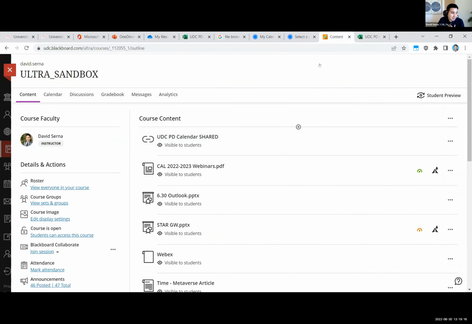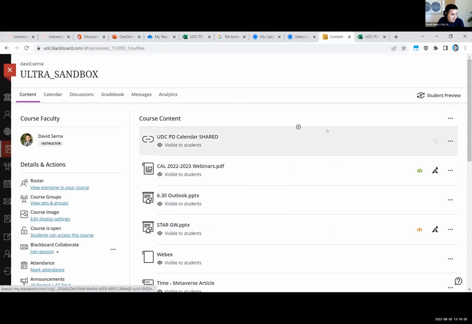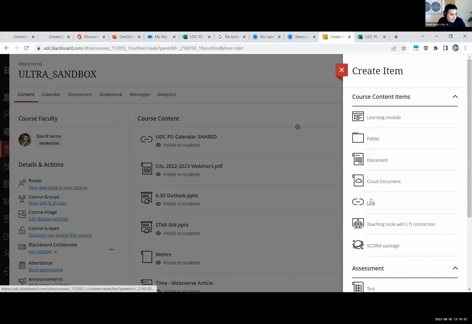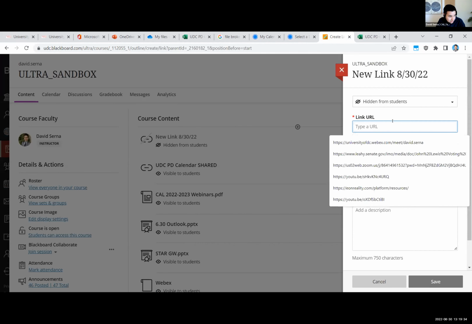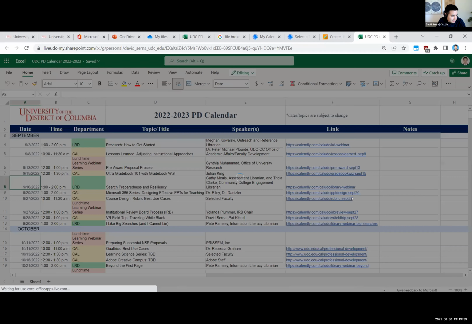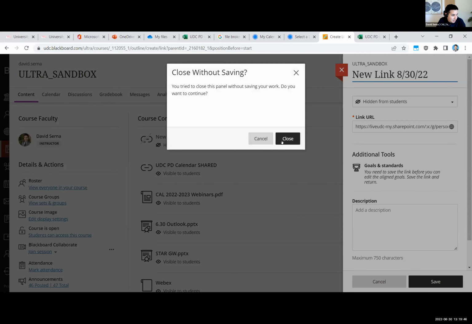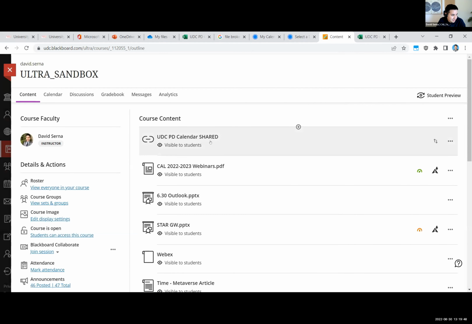So that's a way you can do it. But let's just say it's a static document, like my syllabus or just this list of webinars. It doesn't need to be constantly updated. Then that's just like a static document there. For a live document, again, click on the plus sign, create, and then click on link. And I can go ahead and put the link that I found on my OneDrive right here. So share, copy, and then I can title it. And then that will show up right here.